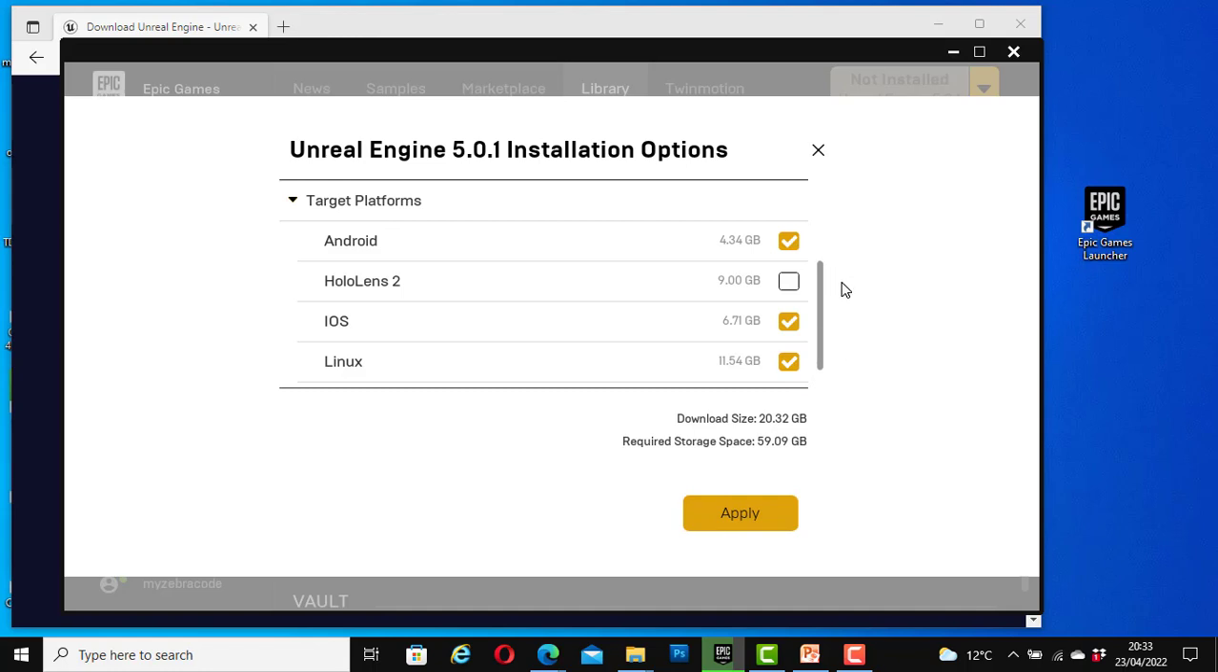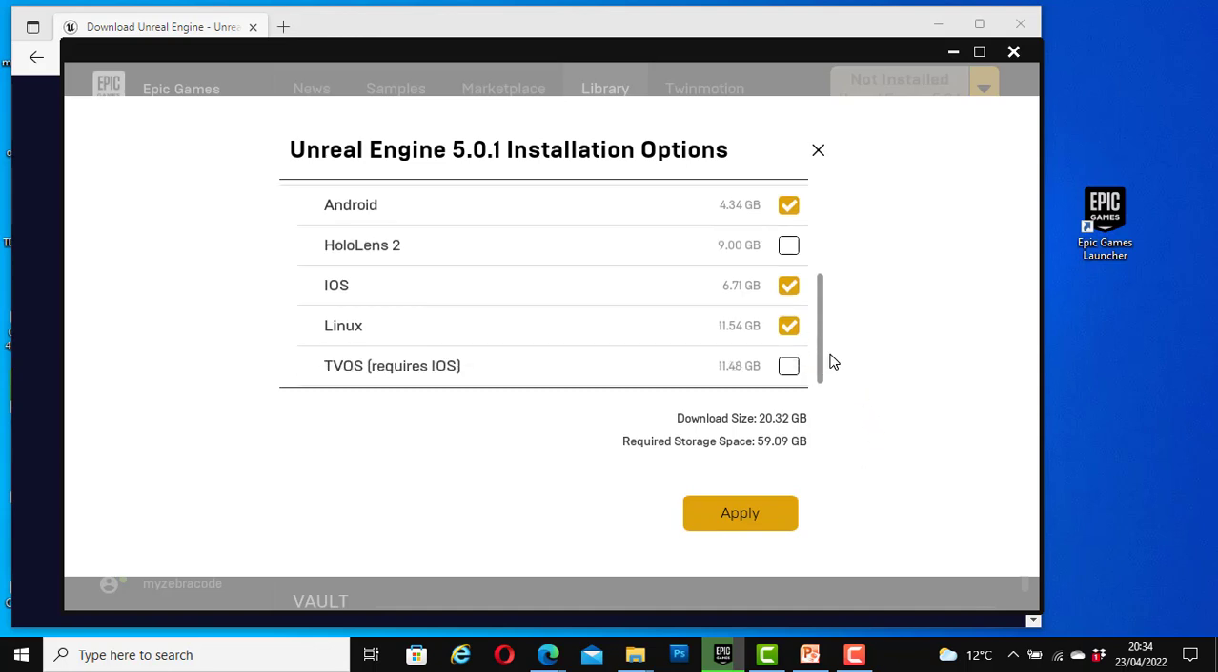If we leave it as it is, it shows here what will be downloaded. The size will be 20.32 gigabyte on my screen, and required storage space 59.09 gigabyte, which is a lot. But because I'm on Windows, I don't really need Linux. I will untick this one, and that reduces the download size and the required storage space. iOS, I don't need it. I will untick it, and that reduces it as well.